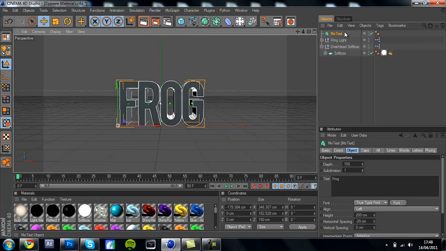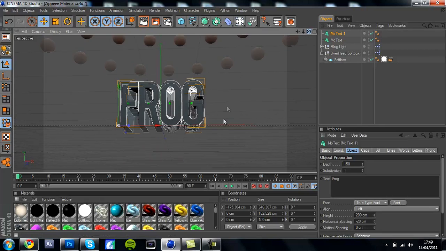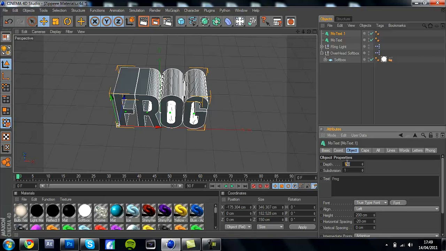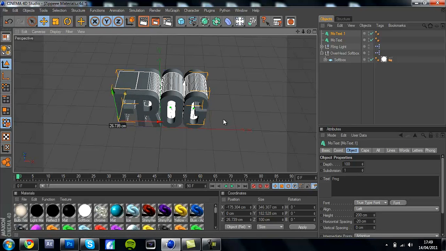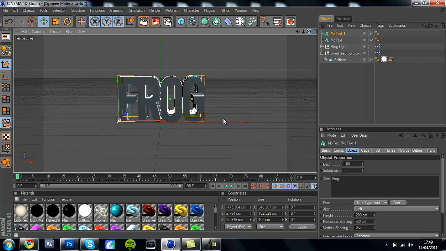Now what you're going to do is press Control C, Control V, and that'll make a new layer right here of the same text. You're going to look at it from the top and change the depth to 100. You can mess around with it, but I personally prefer 100. And you just move that slightly into the middle of the text, and then just up a little bit. I personally like about 2 centimeters. So yeah, just do that. And then if you straighten out, you should have another outside layer on your text.